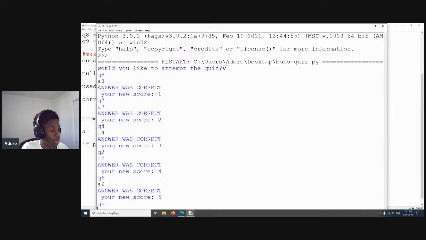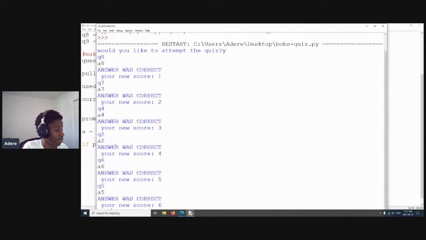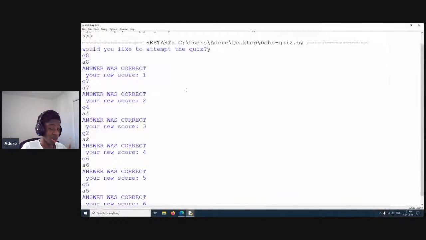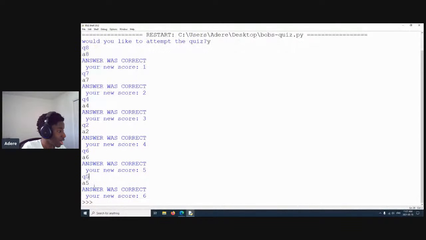And this should hopefully be the last question. So question 5 should be A5. And the program ends like that. So let's look over everything, make sure we're following all the correct characteristics. First of all, Bob said each question in a quiz should be unique. So we got question 8, 7, 4, 2, 6, 5. Let me make sure that's 6. Yeah, that's 6 total. So each question was unique. That is check.